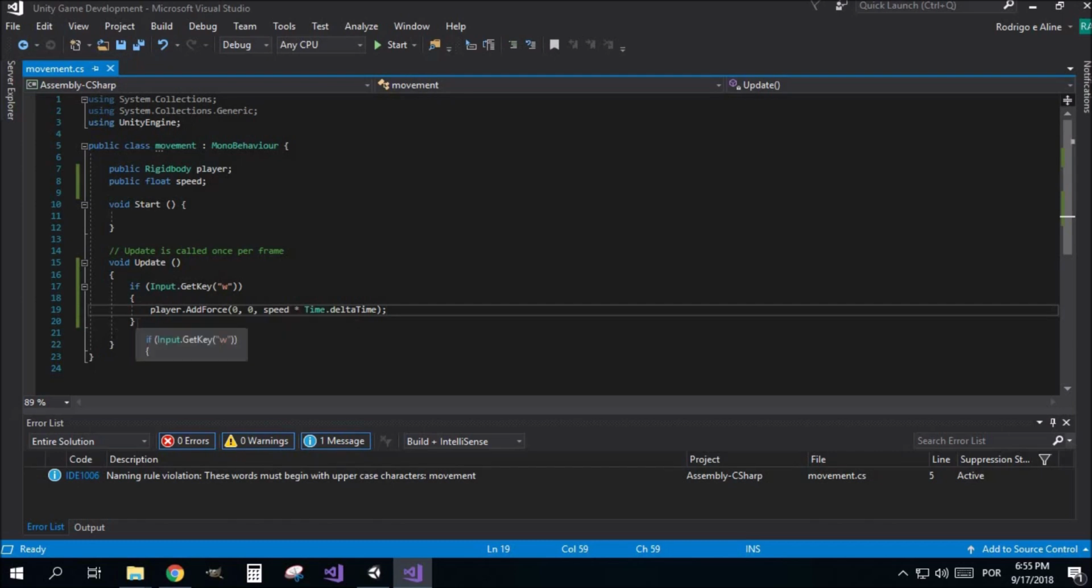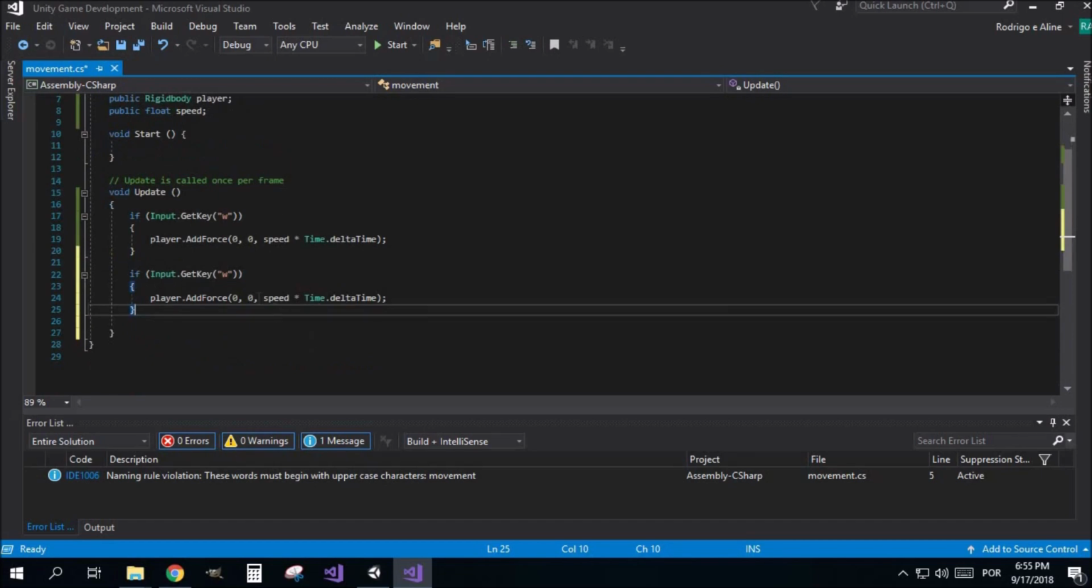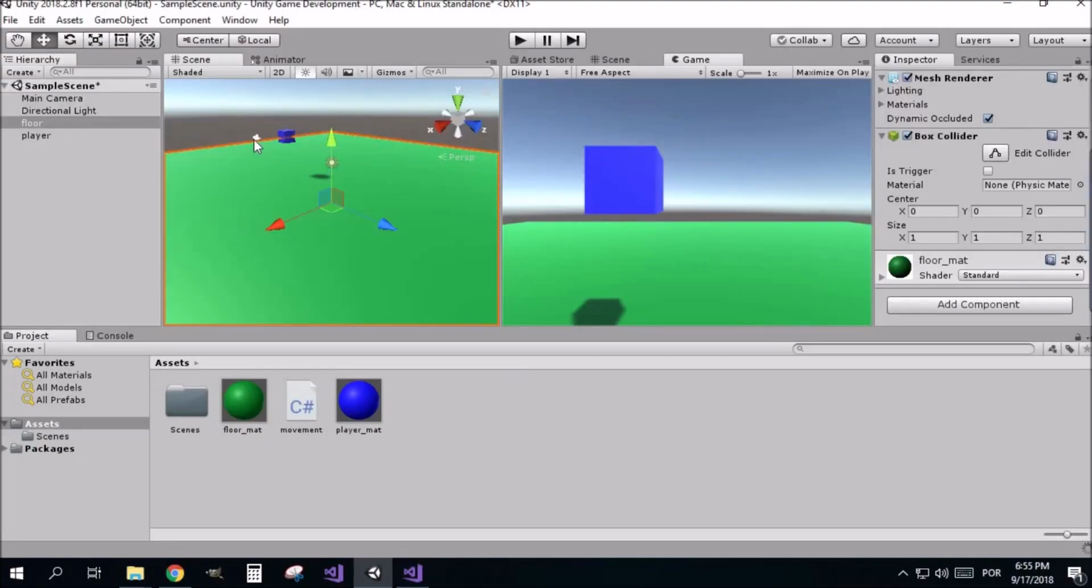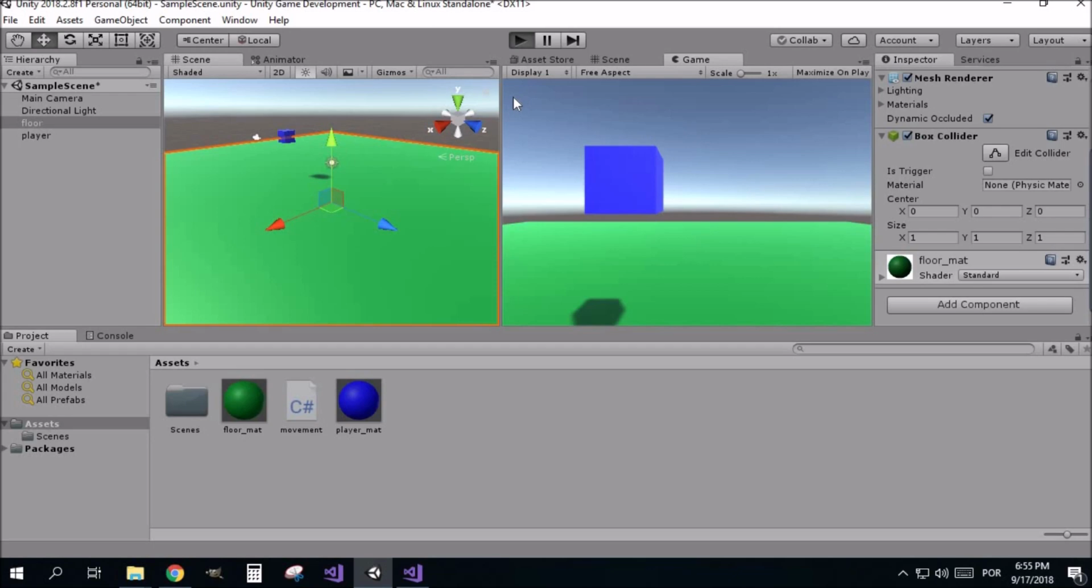How do we move it backwards? All right, let's copy this and let's paste it here. Well, to move it backwards, you just have to add a negative here, and it's not W, but it is S. Right? If you prefer to use the arrows, that's okay, no problem. So W, S, it's negative, so it should move our object backwards. Let's see if that works. So I move forward, I move backwards. All right, it works.